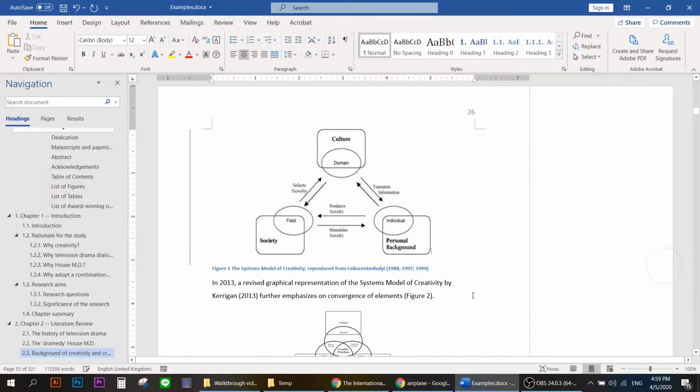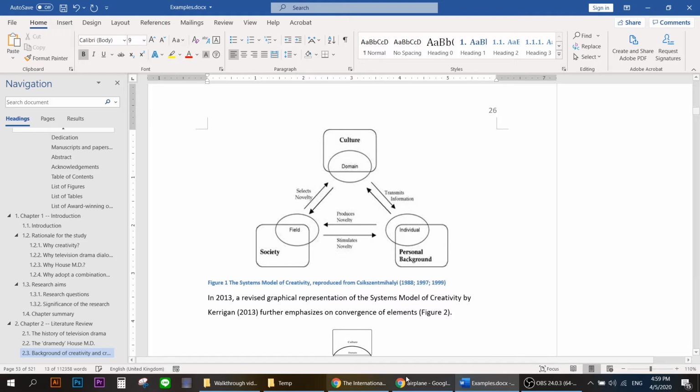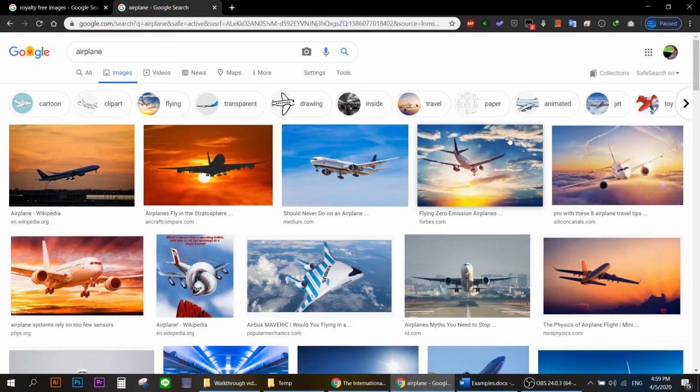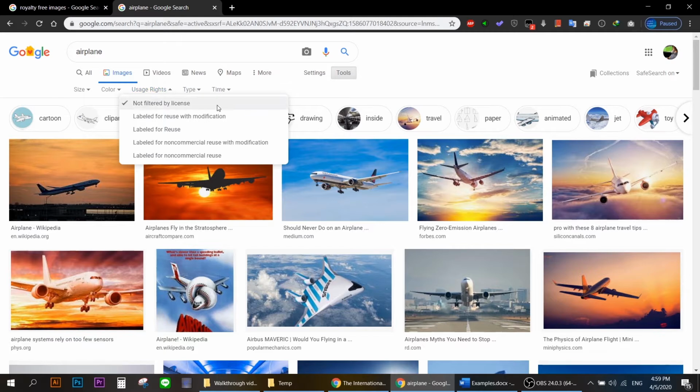Number 10. We should always ask for permission to reuse, reproduce, or adapt someone else's images before using them. For example, this particular diagram I used in my PhD thesis was taken from a journal article. I actually wrote to the author and requested his permission. If you don't want to wait, you can also use copyright-free or royalty-free images that are available online. Google has an excellent search tool that allows you to search images based on usage rights. Just choose the type that fits your purpose.